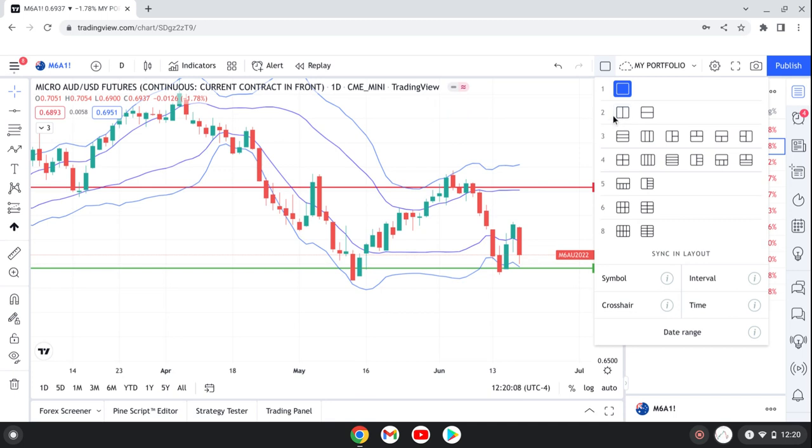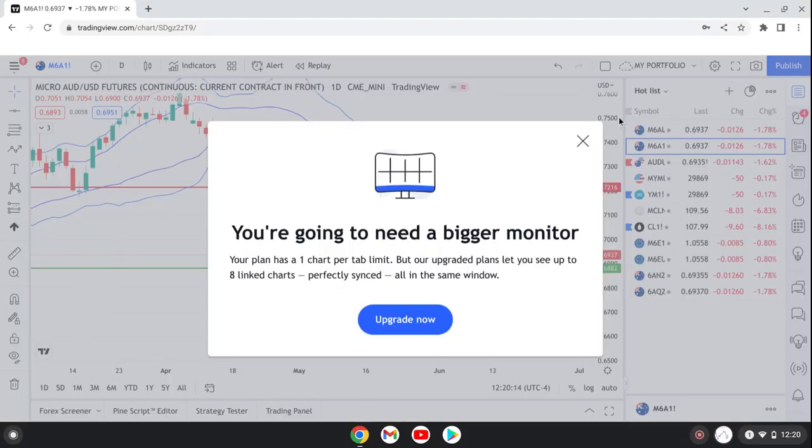Like right here, I can see two charts. I can see two screens, which one will be horizontal and one will be vertical. I could click on it, but because I'm not paying for the paid subscription, it's going to say you're going to need a bigger monitor.